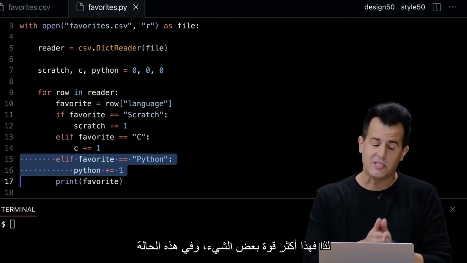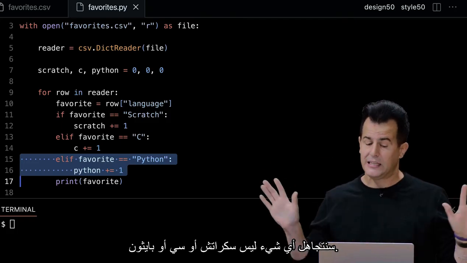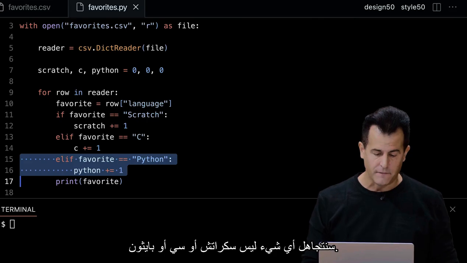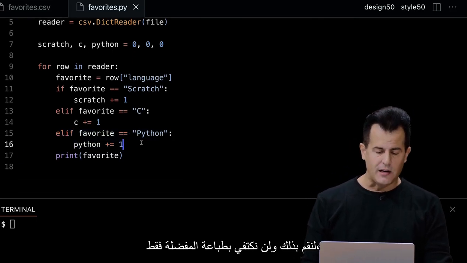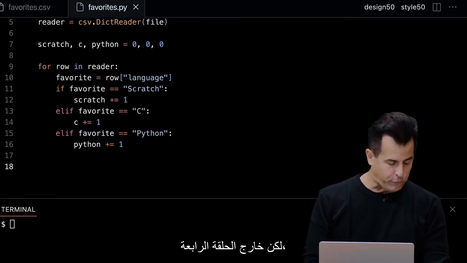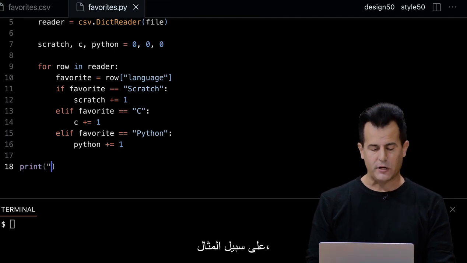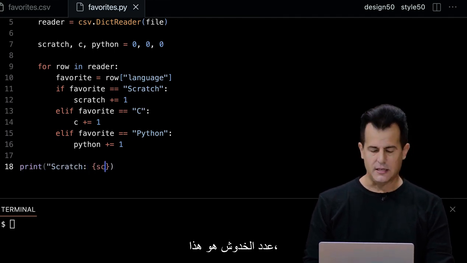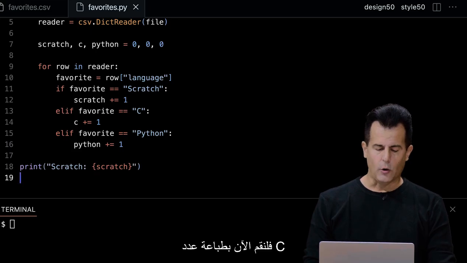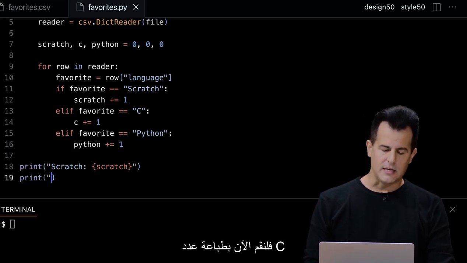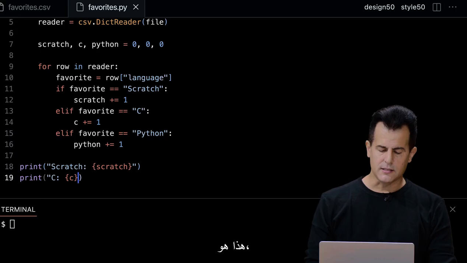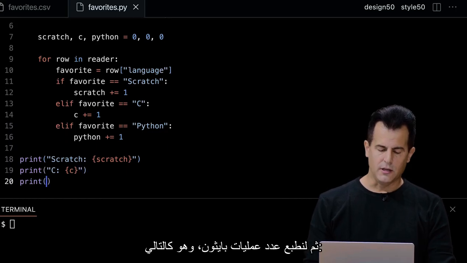So this is a little more robust, and in this case, we'll just ignore anything that isn't Scratch or C or Python. All right, at the end of this, let's go ahead and not just print out the favorite, but outside of the for loop, let's print out, for instance, the Scratch count is this. Then let's print out the C count is this. And then let's print out the Python count is this.